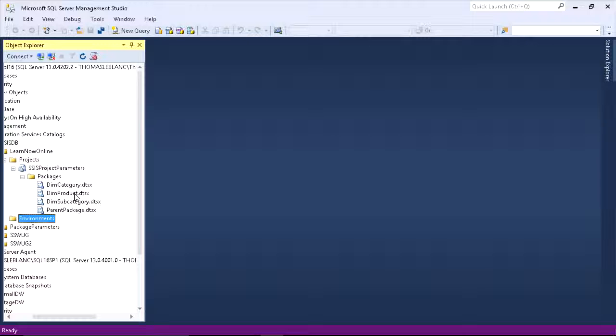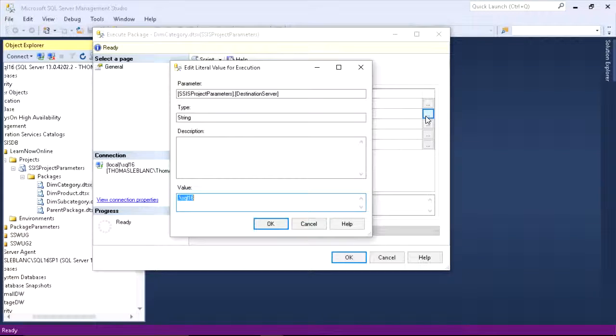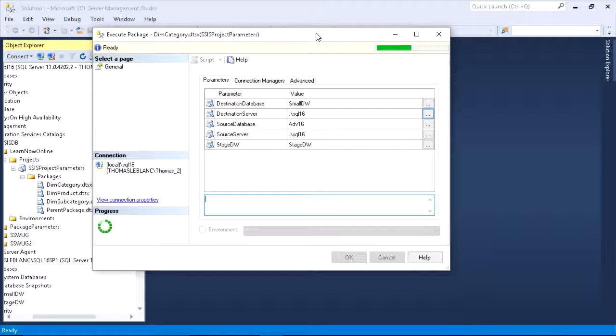What we're going to do right now, since it's deployed, I'm just going to right click on Dim Catalog and click Execute. Now this is going to bring up a wizard to do the execution, but if you notice, the project parameters are listed even though I'm just launching the package. So here during the launch I can actually change this. So if SQL 16 was not my production and I want to run this on production, I have an ellipse where I can change that.